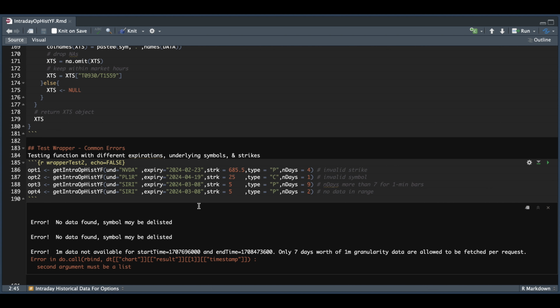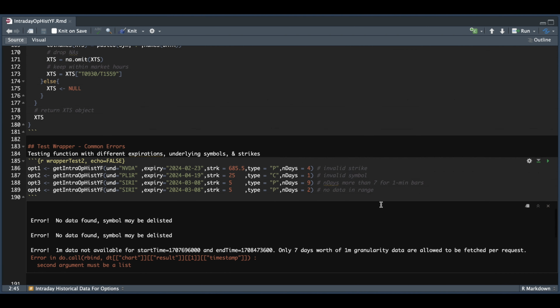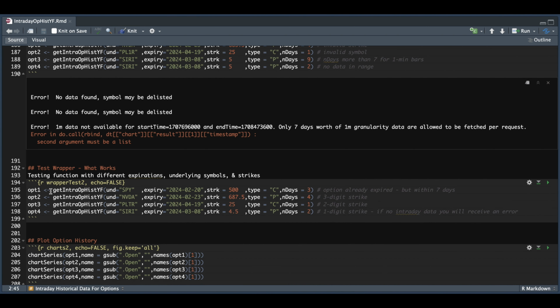Now you can request data from what I've seen for expirations that passed, but those expirations must be no more than 7 days old. So just make sure that the option data you're requesting falls within those 7 days. Now we can go ahead and test some valid requests. So here we have options 1 through 4. We have correctly assigned our tickers. All of our expirations are in the future except for this first one, which is within 7 days.